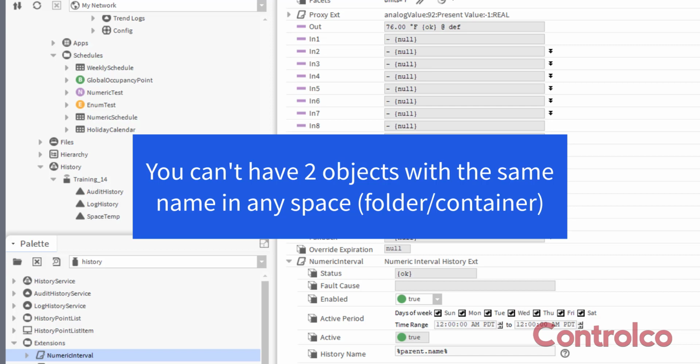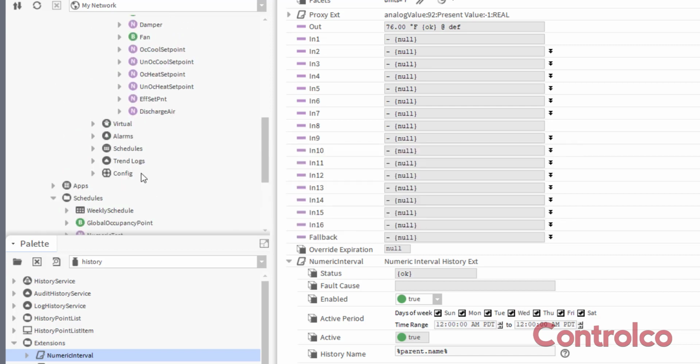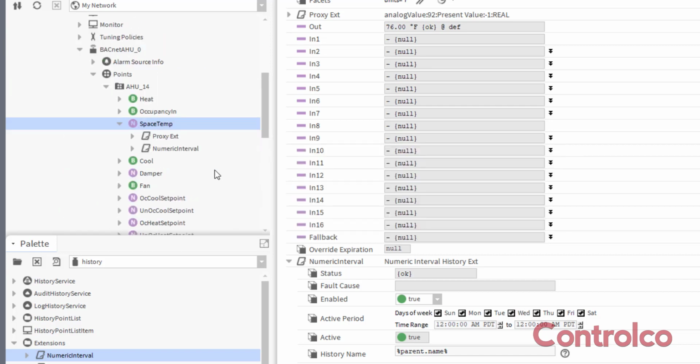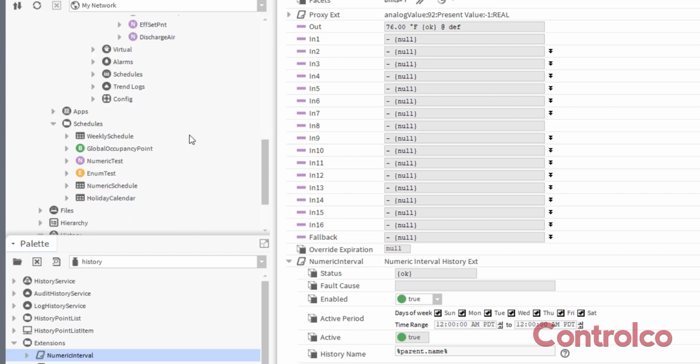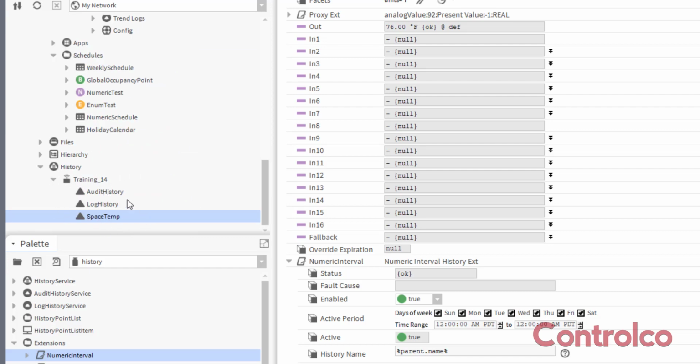Every object in every space, when I say space, you can think of that as a folder or a container, must have a unique name. In our AHU folder, we only have one space temp, so that's fine. If I added another AHU controller to my station, and it also had a space temp point that I wanted to add a history to, when I try to enable the history for the second space temp, it'll go into default, because I have to have unique names in my history space.